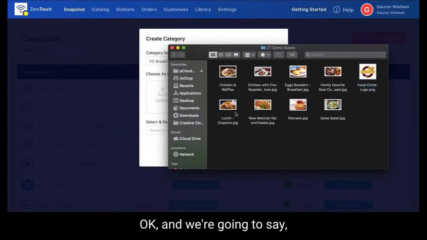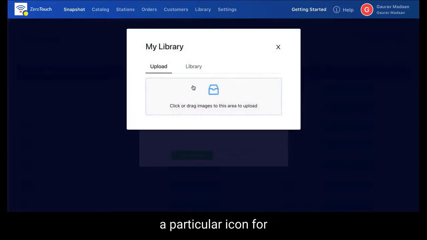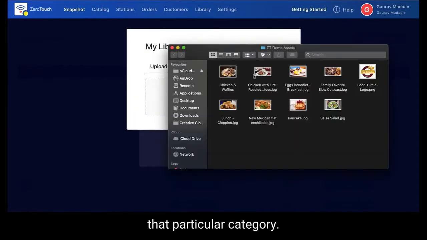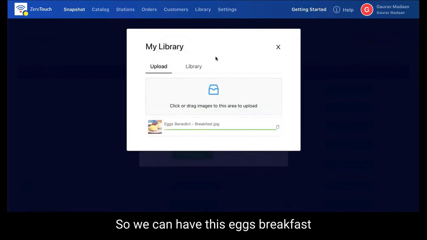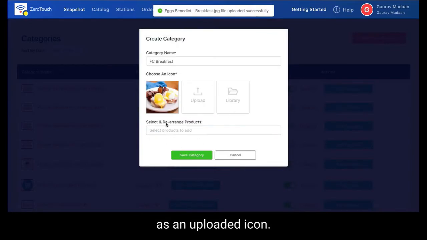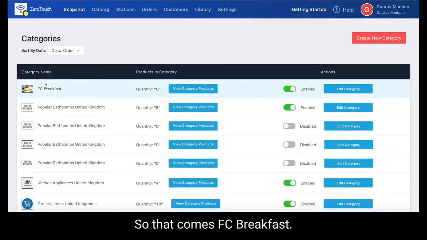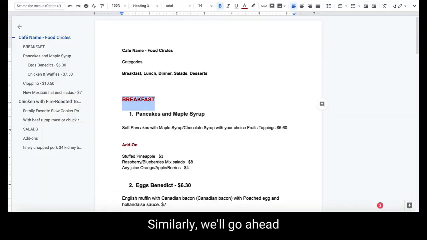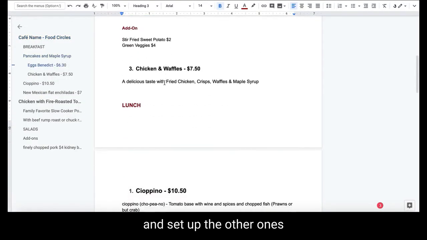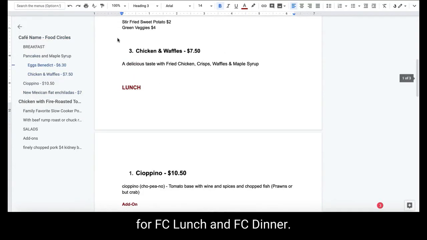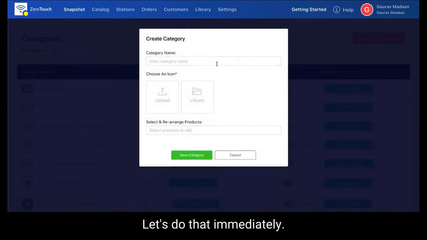Okay. And let's say we upload a particular icon for that category. For example, this is a breakfast icon, so we can have this eggs breakfast as the uploaded icon. Then once we've done this, we can save the category. So that comes as FC breakfast. Similarly, we'll set up the other ones, FC lunch and FC dinner. Let's do that immediately.